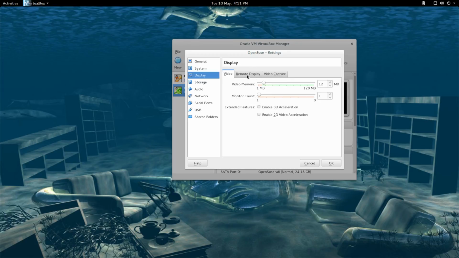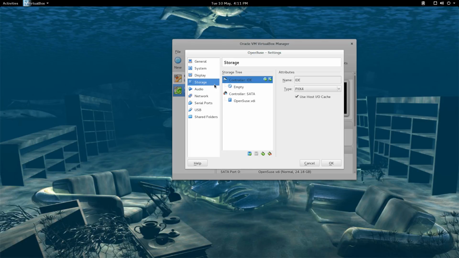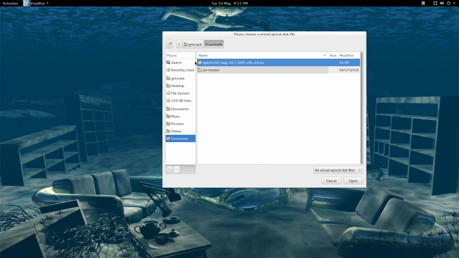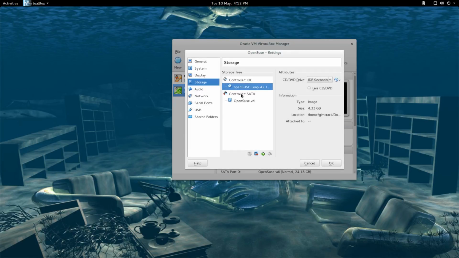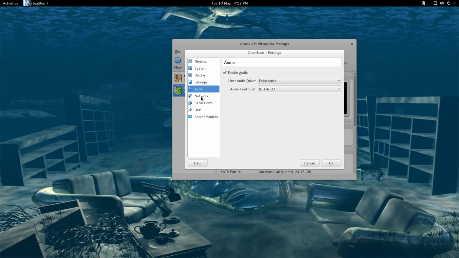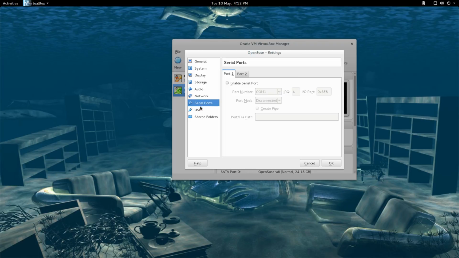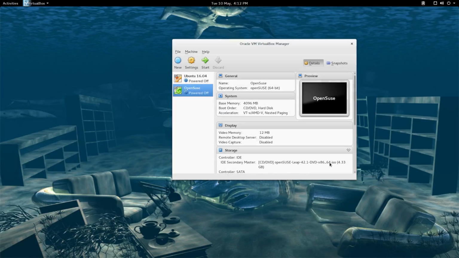I'm not going to enable anything here. We'll put, let me see, choose. Yeah, right here's the ISO that I downloaded, so I'll open it up. And audio, network, bridge adapter, and that's all I'm going to do. Press OK, and we'll go ahead and start it.